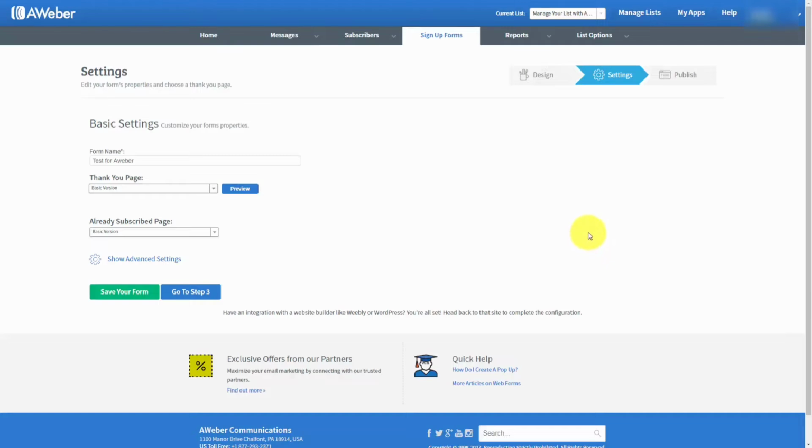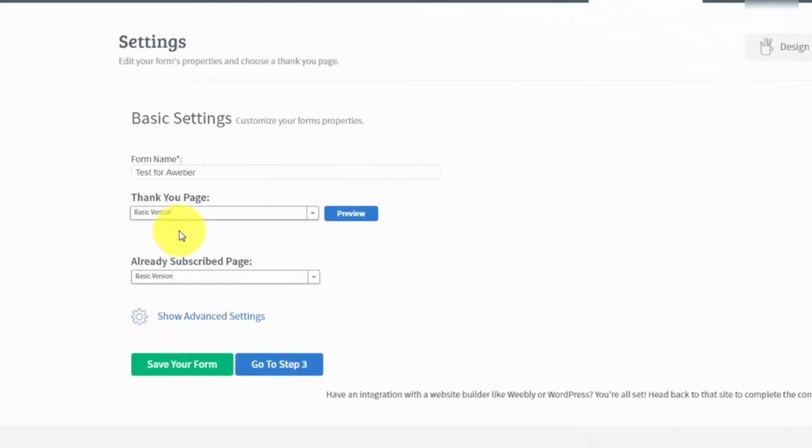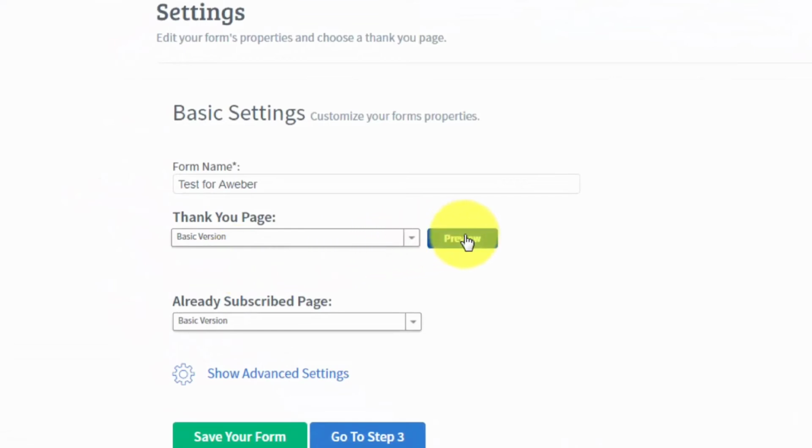Welcome back. We are now at step 2 of setting up our sign-up form. And what you're going to notice is that there is a thank you page that you get to customize. And this thank you page actually appears as soon as your client types in their name and email address. Now we can preview that page so that we can actually see what it looks like. And it is instructive to do because you'll want to determine which of these thank you pages that you actually want.